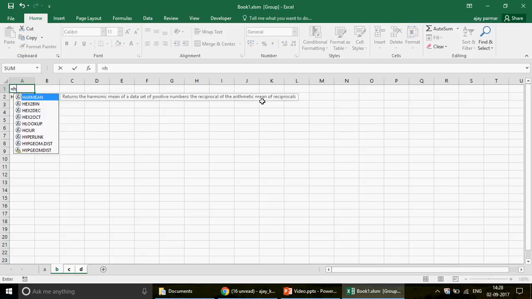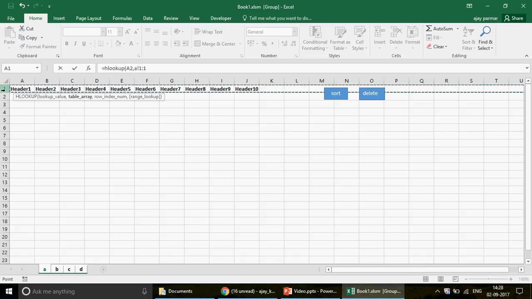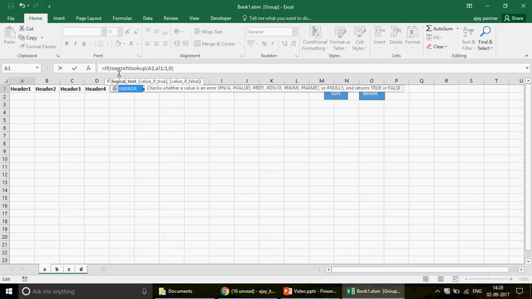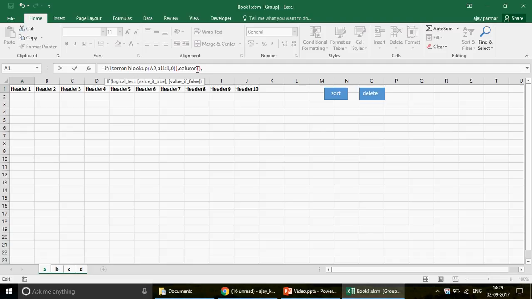So I'm going to write here Hlookup, and we're going to look up this value in the sheet A row number. Horizontal lookup we are using, you can't use the VLOOKUP. So if the Hlookup actually works, if it is not going to give you the error, then what do you want to do? So I'm writing here, guys, IFERROR. If the Hlookup returns the error, that means the value is not there. I want to capture the column number of that cell where I'm writing the formula. I'll just tell you in a moment.